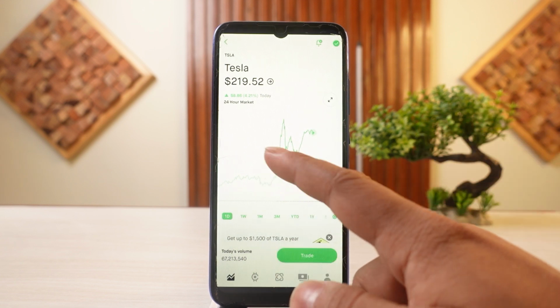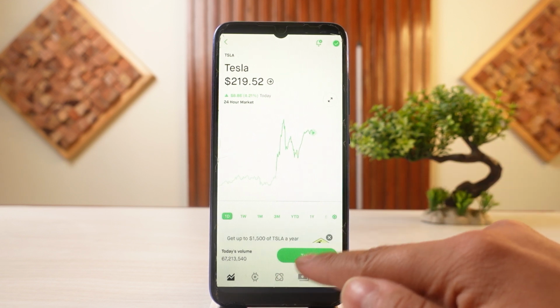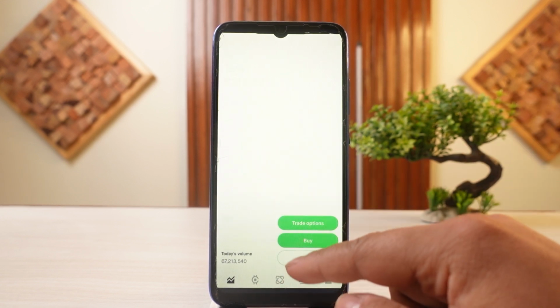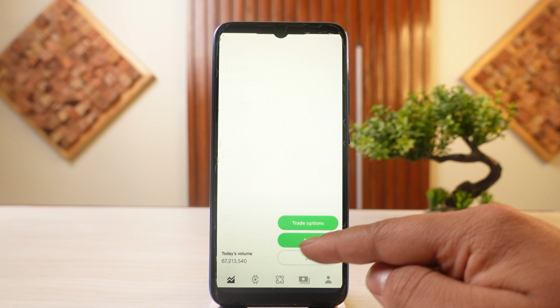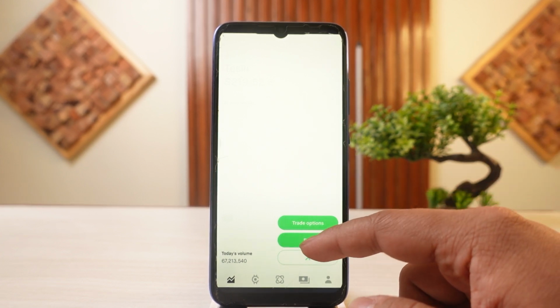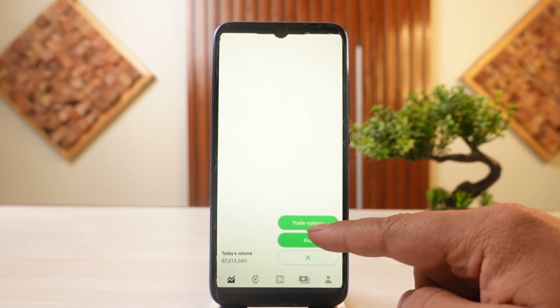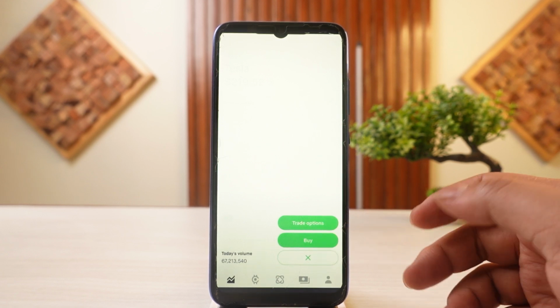So what you need to do is head over to the particular stock that you're trying to trade and then just tap on the trade option. Once you tap on trade, you'll see two things. Either you can just tap on the buy, which is normally buying a stock, or you'll also be able to see the option called trade options. You simply need to tap on the first option, whether you're trying to buy a call or a put option.